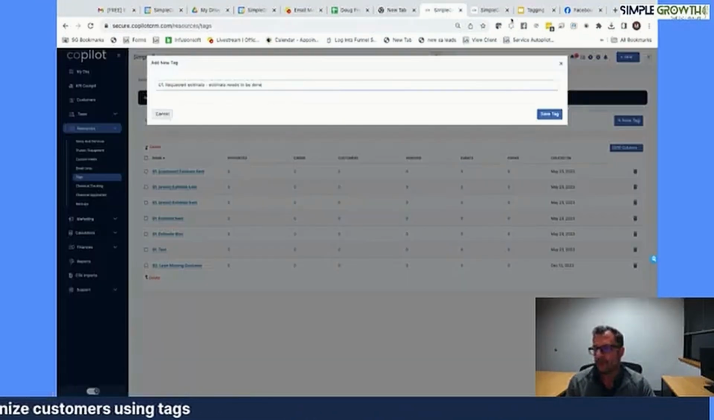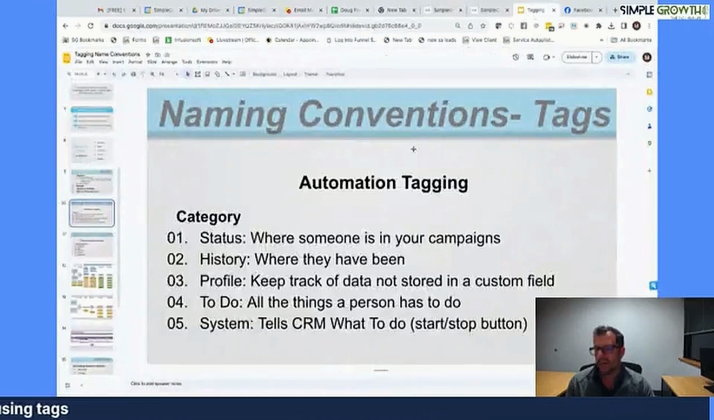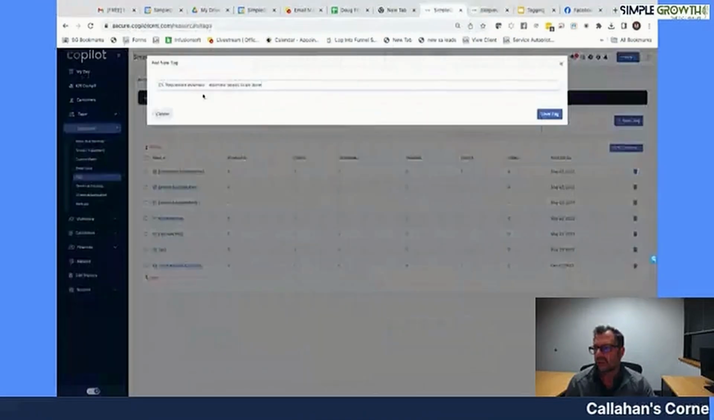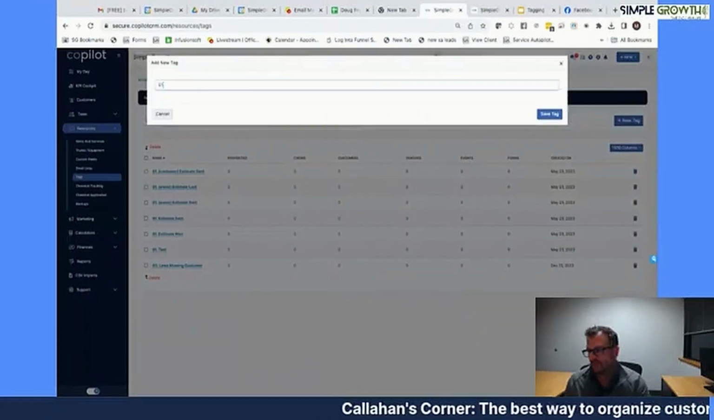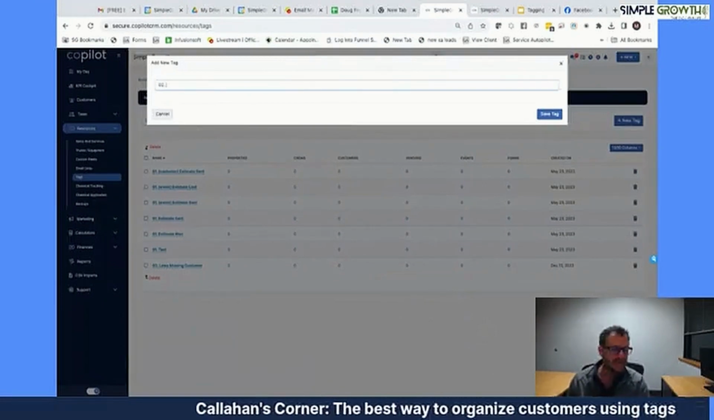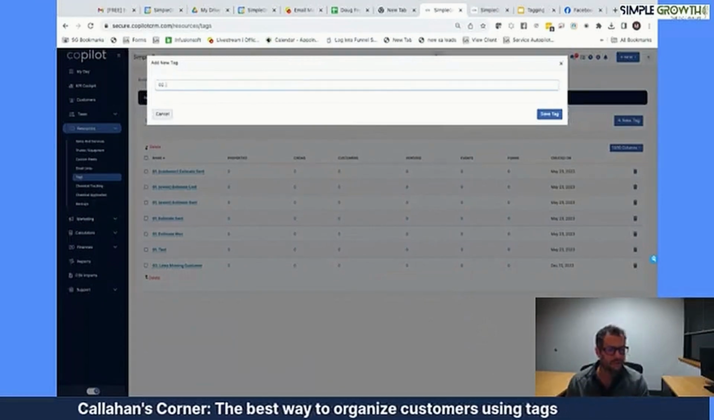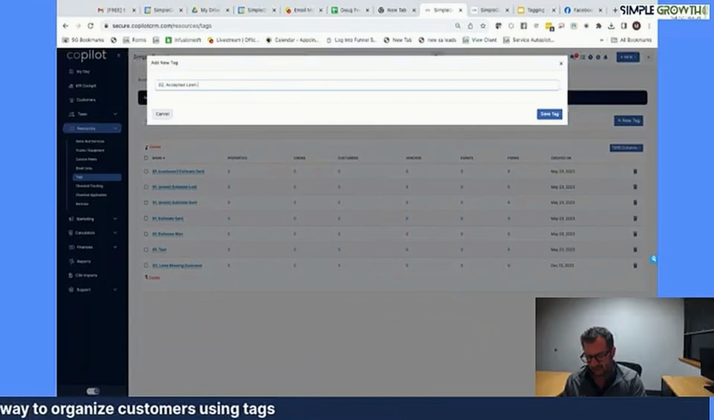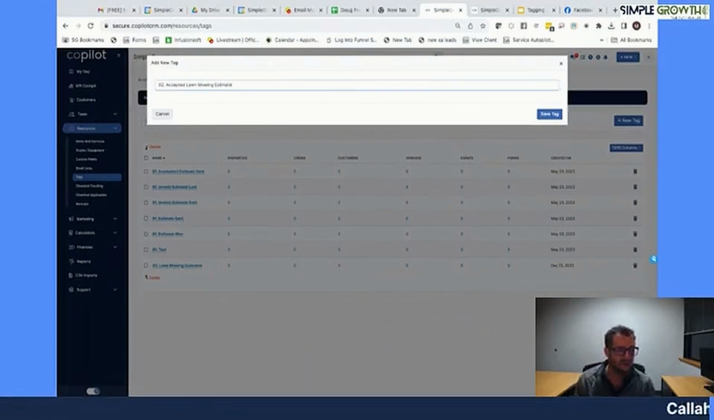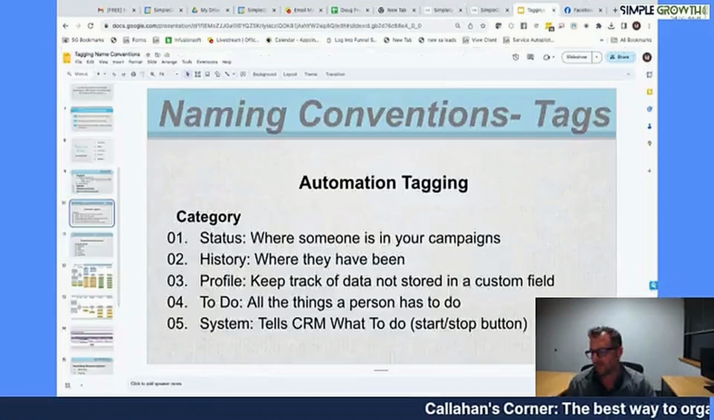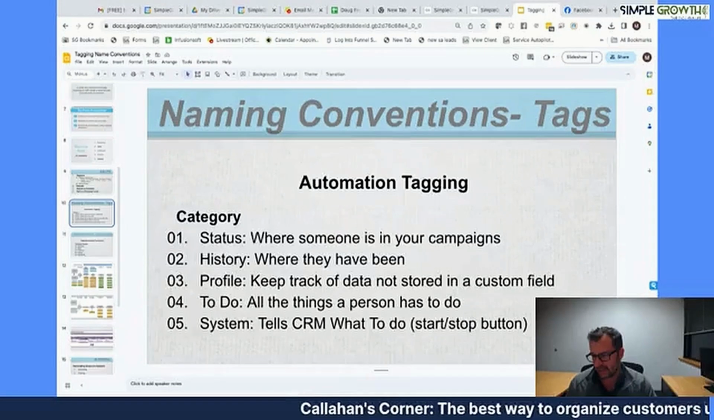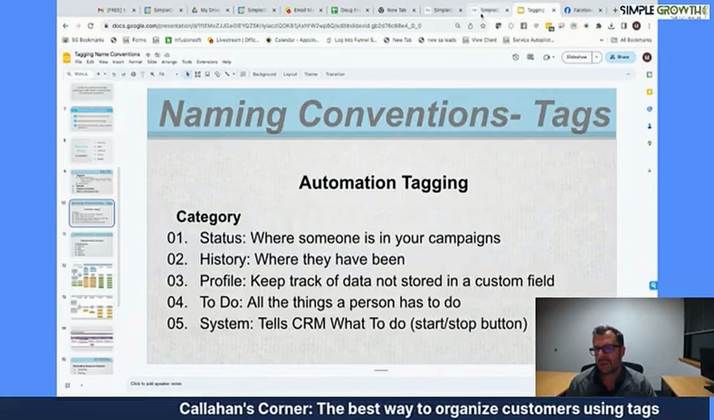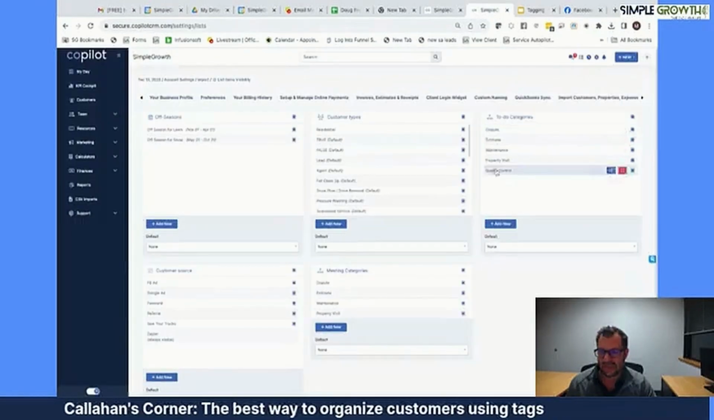So I will go into our next example, history. Where have they been? History could be 02, which is our history, and the history could be accepted lawn mowing estimate. That's an example of the historical data that could be on that client. And then finally, as we go into 04 or 03, we tracked that already. 04 is a to-do, so we would marry those up to the to-do categories.